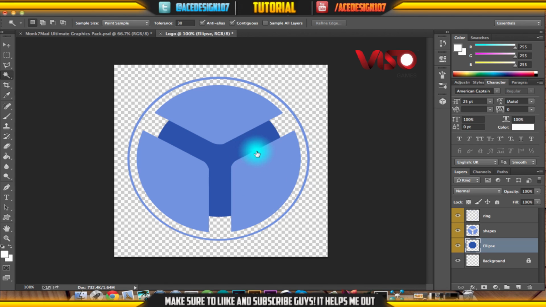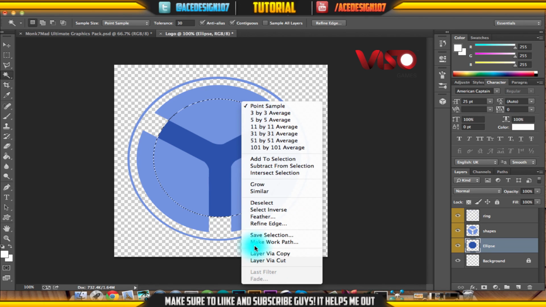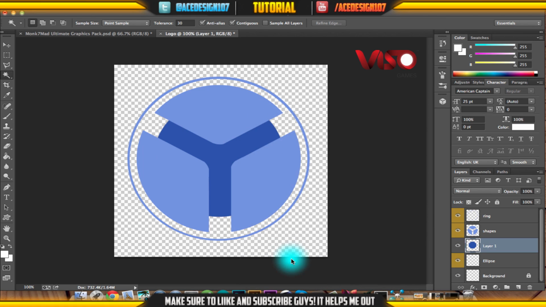So for this one, it's the ellipse. It's going to select that ellipse. Once you've selected the ellipse, you can right click and do layer via cut, and what this does is it makes it a separate layer to the original layer. So that's how you do it.